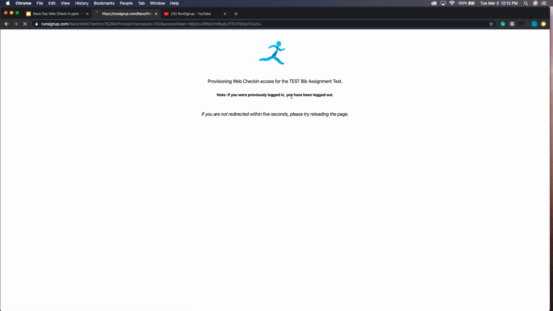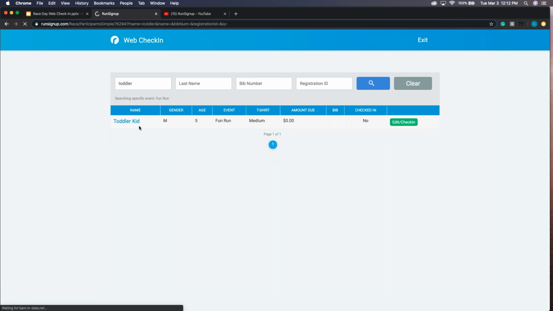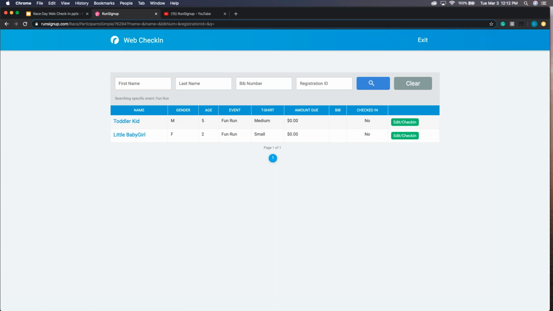So again, if you're previously logged in, you've been logged out. Remember, we set it up so we're only showing the fun run. That's why no one else is in here. So there's limited editing ability because we chose it to be that way. And if we wanted to search for first name toddler, it sorts that out. If we remove it and just go back to everybody, we can see everyone in this event.